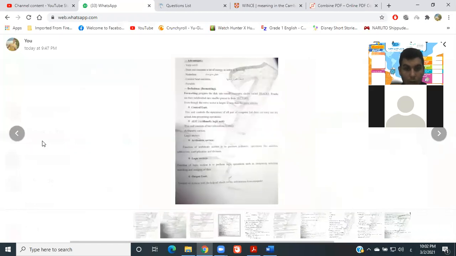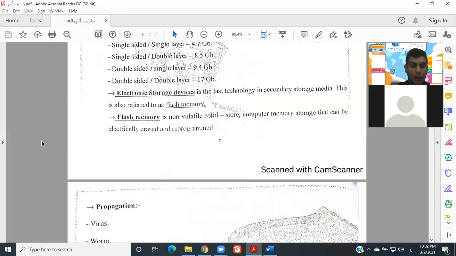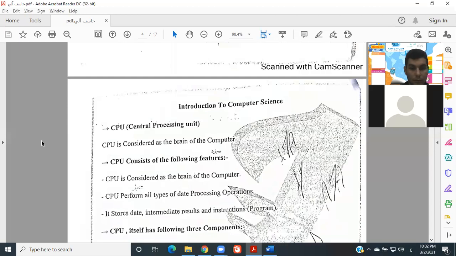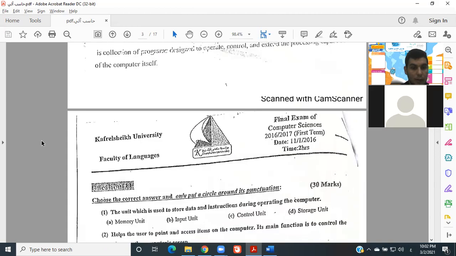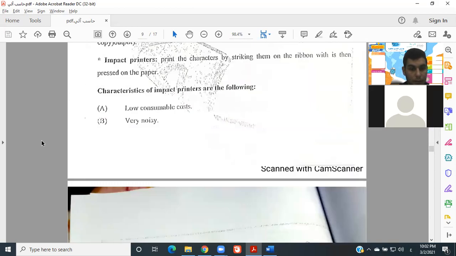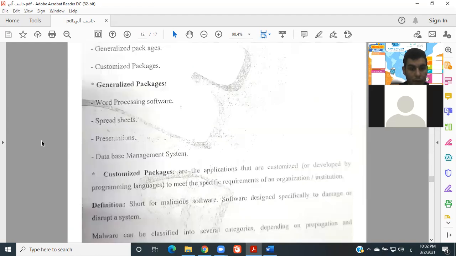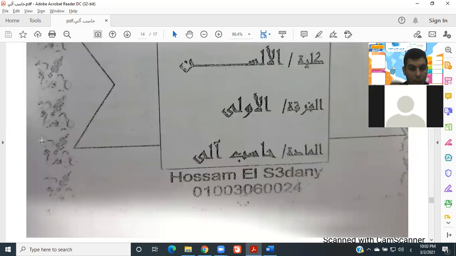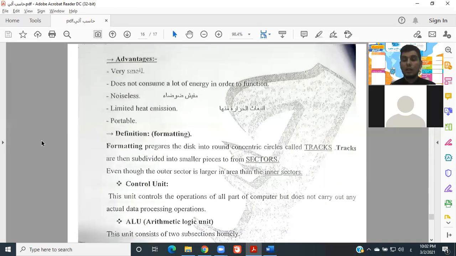Let's go to the advantages. Advantages of what? Yeah, advantages of the flash memory, I guess. Wide area network, operating system, primary memory, overall advantages. Yes, those are the advantages of the flash memory.